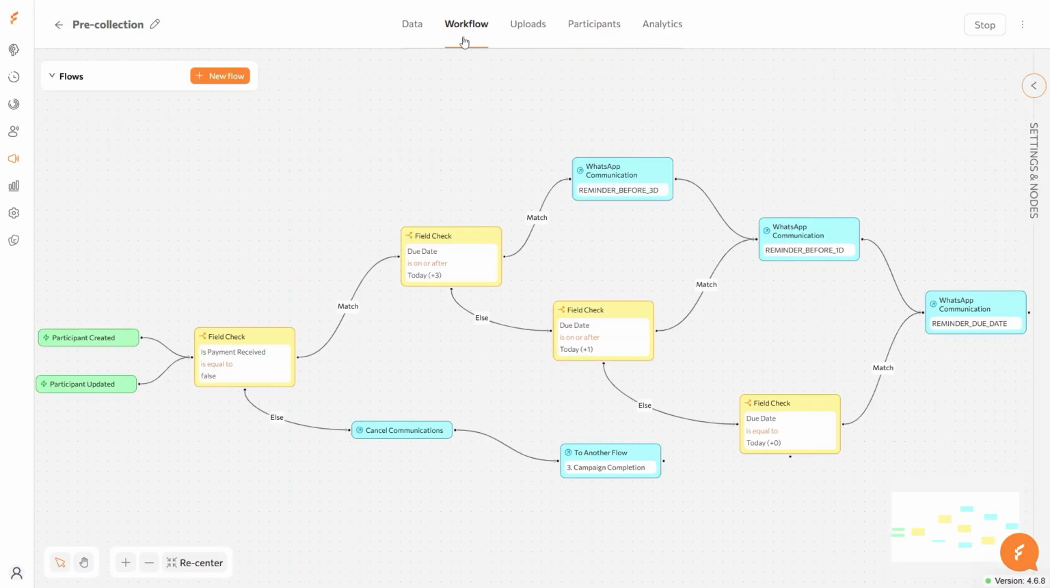The new Campaigns module combines data configuration, visual workflow automation, and participant communication lifecycle management within a single interface. This allows organizations to centrally manage complex outbound communications and automation workflows without coding.